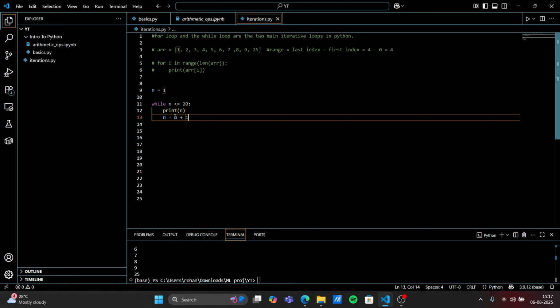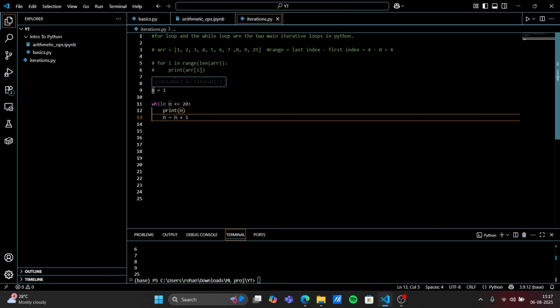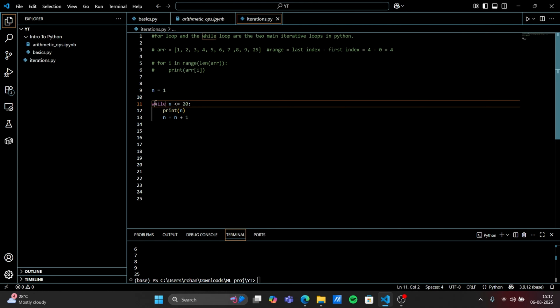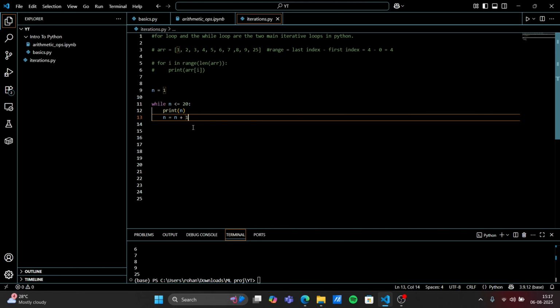What we're doing here is, n is currently 1, right? So 1 plus 1 becomes 2. 2 gets stored in n. Now this value of n gets updated to 2. It again enters, since 2 is less than or equal to 20. It prints 2 and it becomes 3, right? So let us run and see.